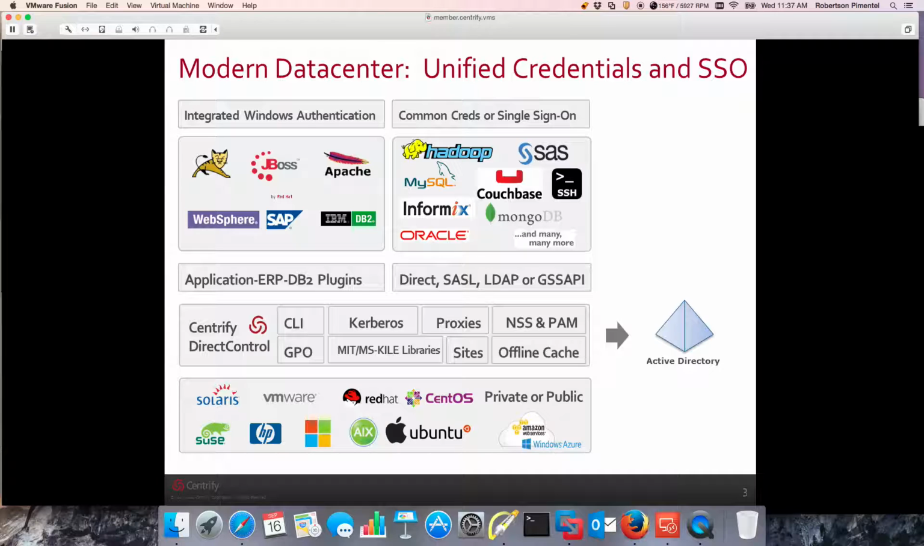Now we're going to talk about the basics of the Centrify Direct Control capability as it relates to Active Directory. If you already know the basics, feel free to skip to the next video. But we're going to talk about how Centrify provides centralized administration, streamlined authentication, and policy enforcement.